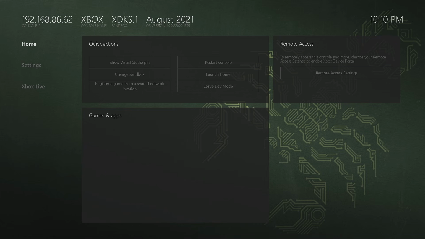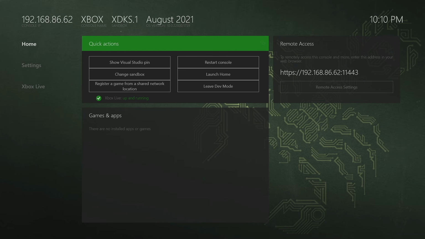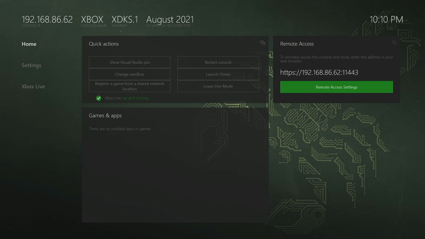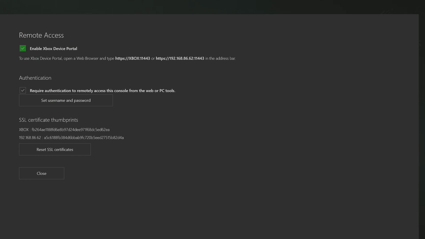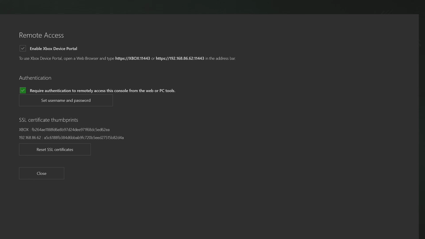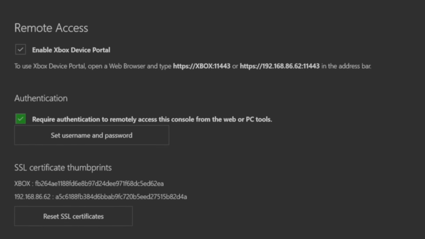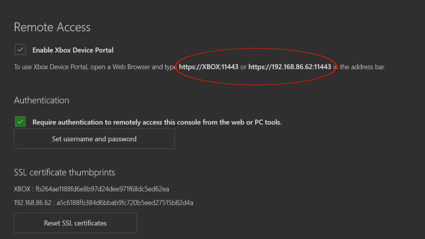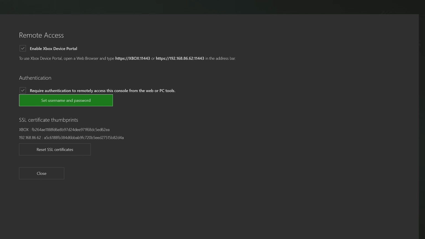Now, once you're back into the dashboard, let's set up remote access. First thing you want to do is go into remote access settings, and under the authentication section, set up a username and password. It can be whatever you want, this is only going to be within your home LAN. Next, go ahead and make note of these addresses up above. One is going to be Xbox : and a bunch of numbers, the other one's going to be an IP address : and those same numbers. And these numbers will likely be different on your Xbox, so use the ones that are on your Xbox, not the ones that are on your screen here. Okay, once you've made note of those numbers, go ahead and close out of this window.